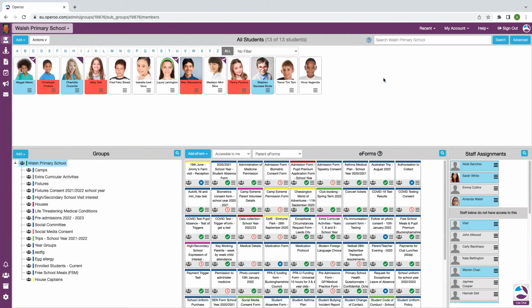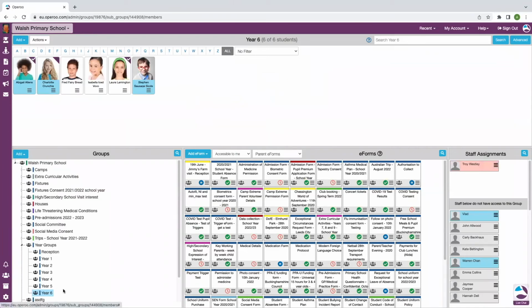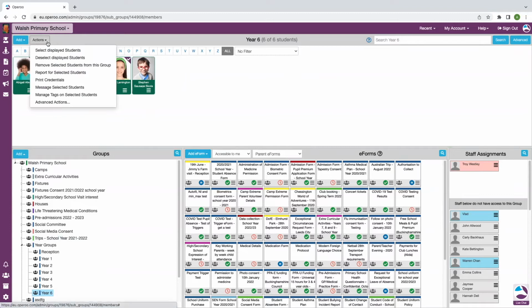What you might choose to do is do it on a bulk basis. So if you're a high school or a senior school, you may choose to enable it for a specific year level. If I come over to my groups here on the left-hand side and go to years and expand years, clicking on year 6 will show me all of the students that I have in year 6 in my demo account. So what I can do now, I can select all of those students. You can also select all students by actions and then select displayed students.